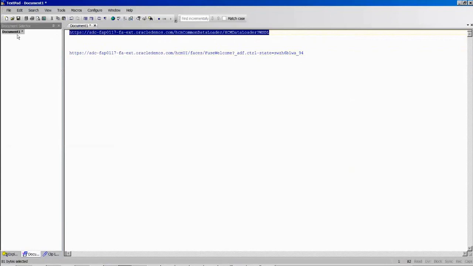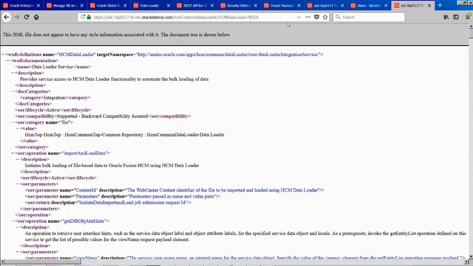That's it. Take this and then enter it. You will get the WSDL file. It's a public WSDL file. It won't have anything, it will just mention what.